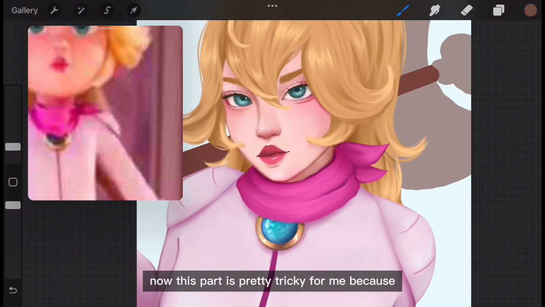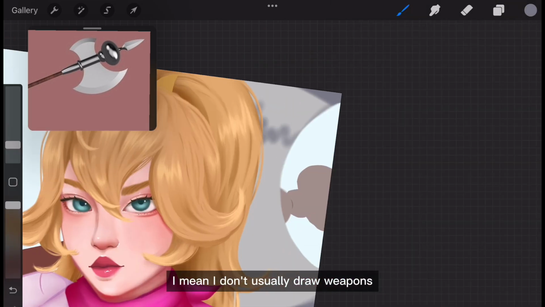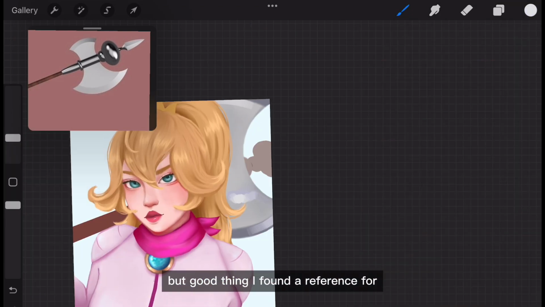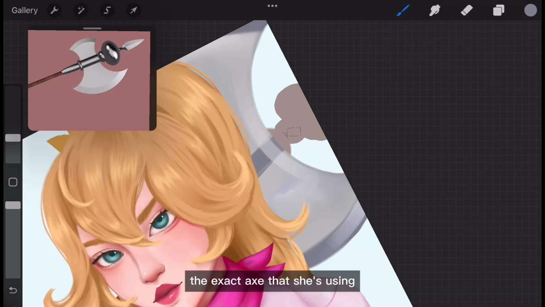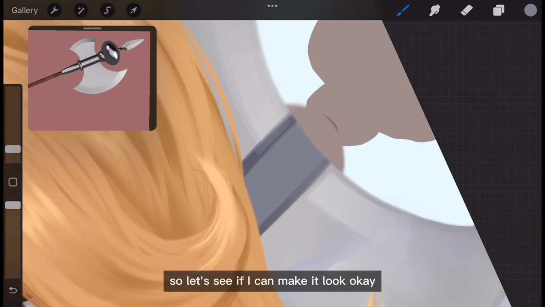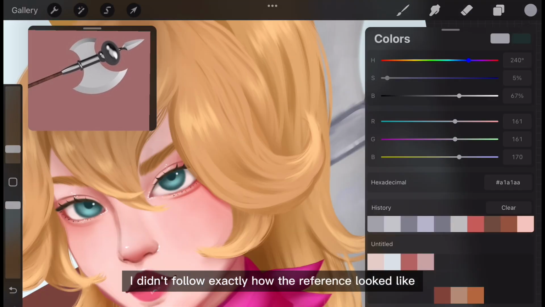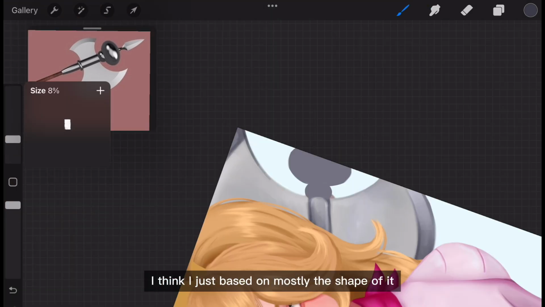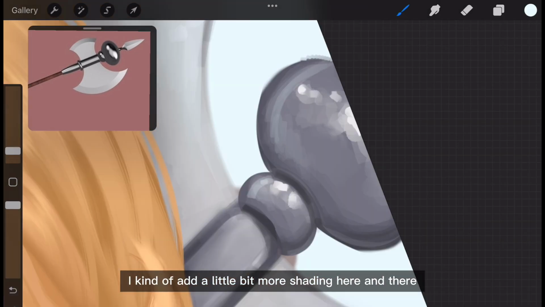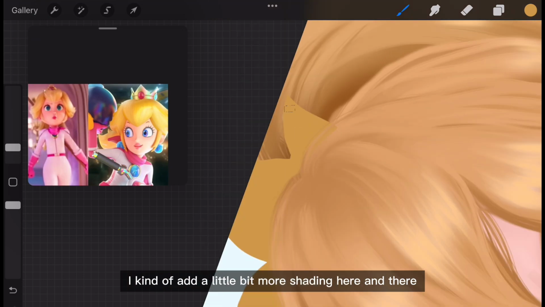Now, this part is pretty tricky for me because I don't usually draw weapons, but good thing I found a reference for the exact axe that she's using. So let's see if I can make it look okay. I didn't follow exactly how the reference looked. I think I based it mostly on the shape of it. But for the rendering, I add a little bit more shading here and there.